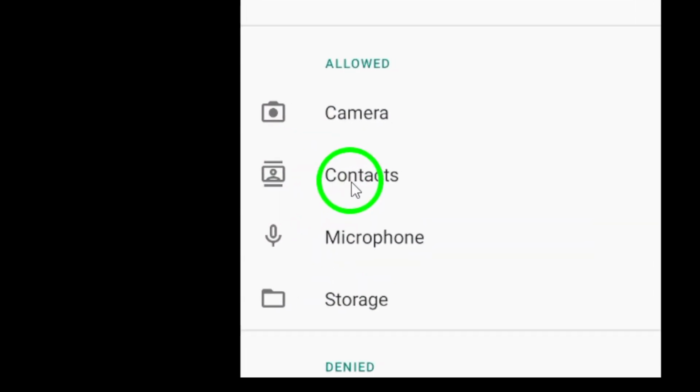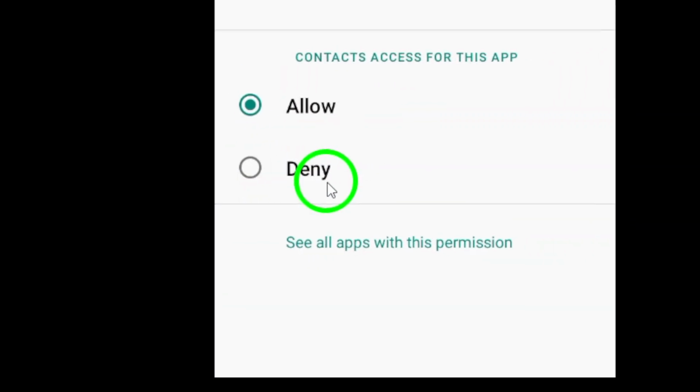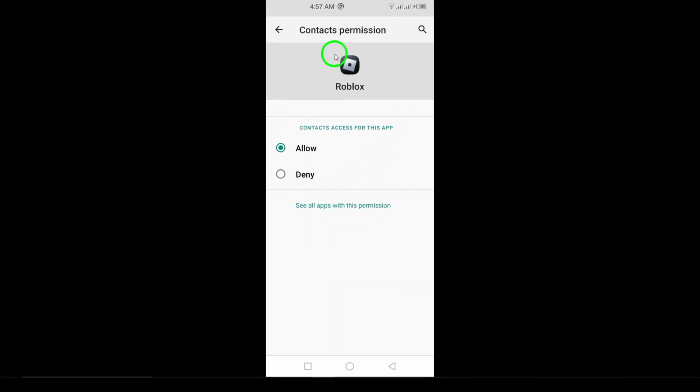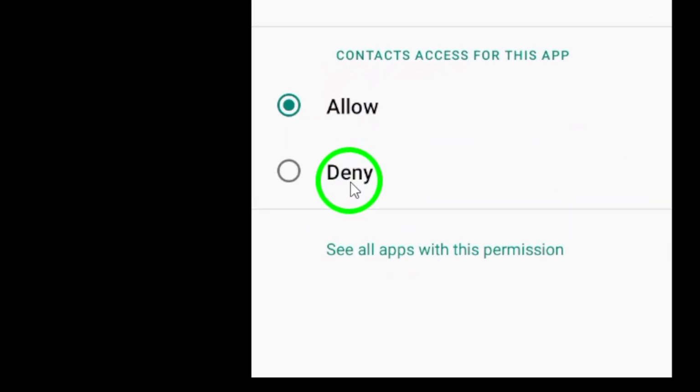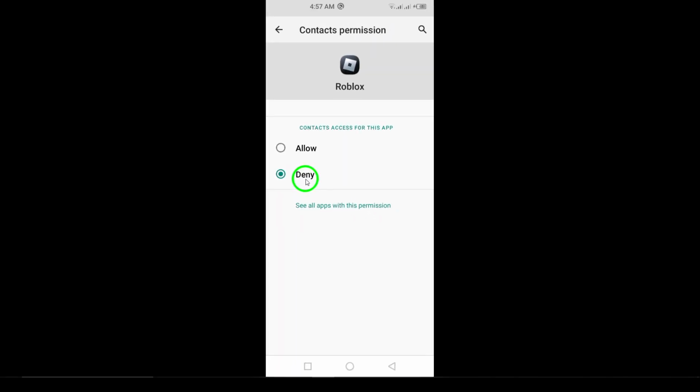Now comes the important step. Tap on Contacts. You'll see an option that allows you to manage how Roblox interacts with your contacts. To prevent Roblox from accessing your contacts, simply select Don't Allow. This will ensure that your contacts stay private and aren't shared with the game.